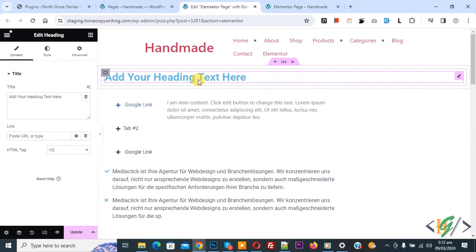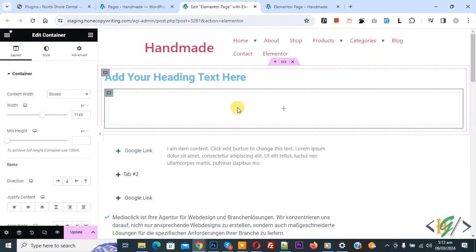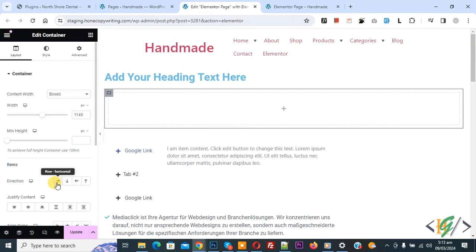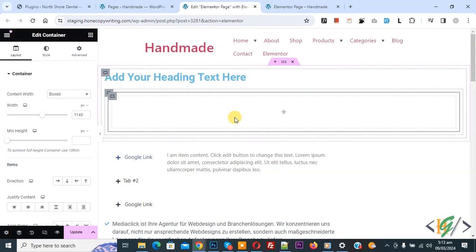So now we are going to add inner column like inner section. Again go to container. Now drag and drop like this. Now container edit. So this is like nested container. On left side you see layout and then you see direction. Now select row horizontal. Now click on it. Now go to container layout. Now drag and drop. Now you see more container edit.